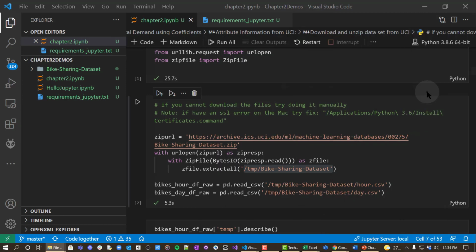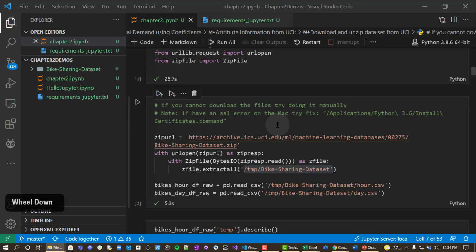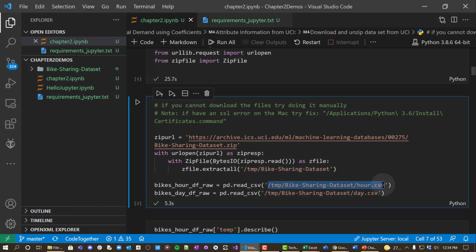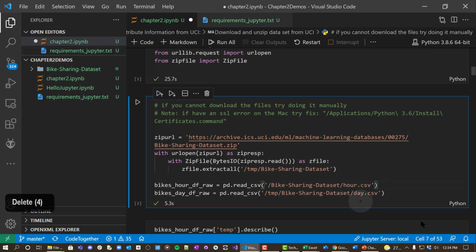Now, if that didn't work, note if you have an error, then what you can do is just change this reference to point to this file. And it should just be, because it's in the same directory, if I wanted to use this one, I just get rid of the temp.